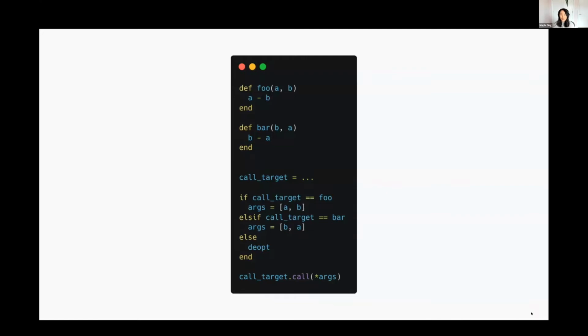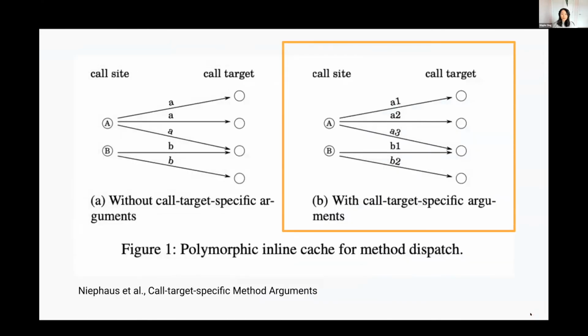So you see the two methods here, foo and bar, with A, B keywords. The work is done on the call site in that if condition to figure out the order of the expected keywords of the call target before it is invoked with the arguments. So this is a figure extracted from the paper we mentioned. Taking a look at the figure on the right, we can see that there are different variations of arguments created per call target.